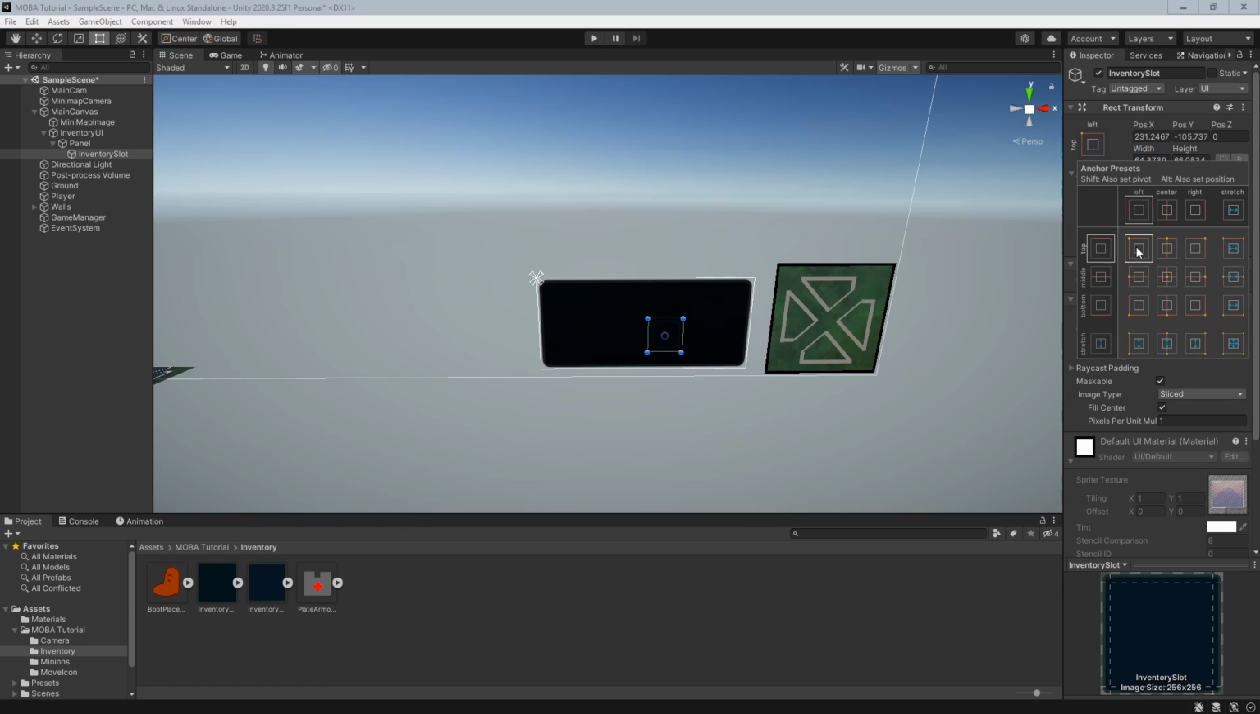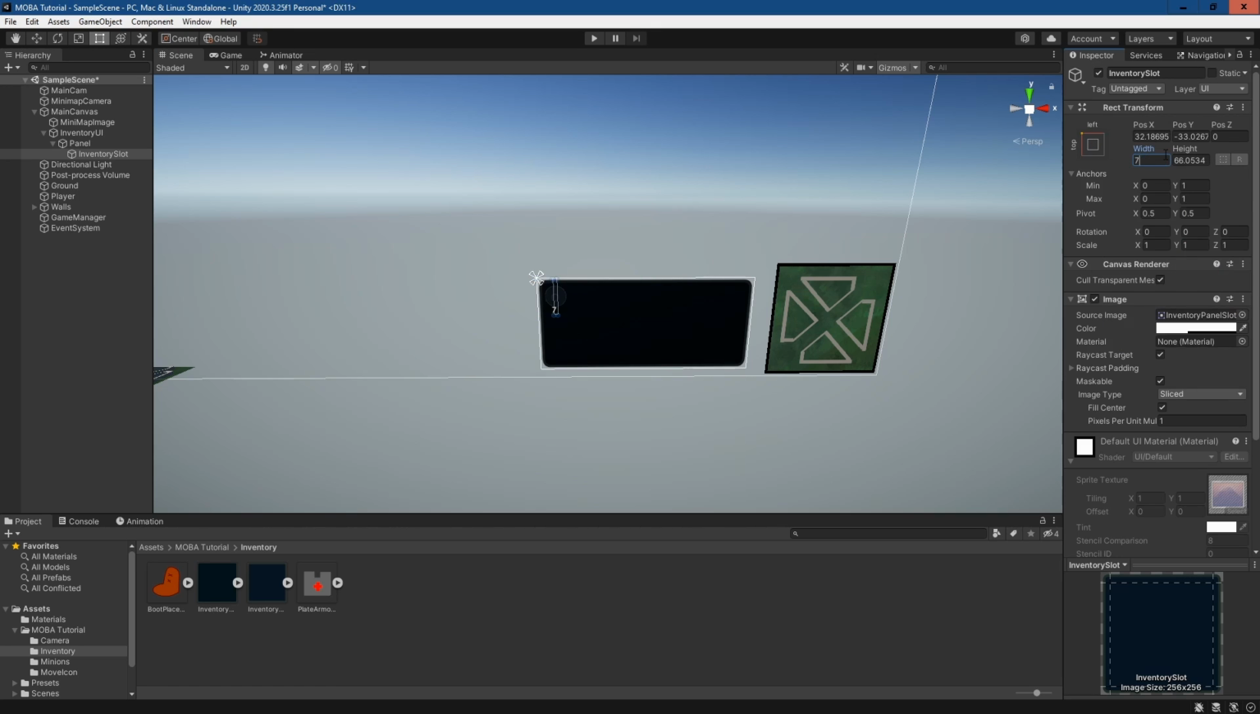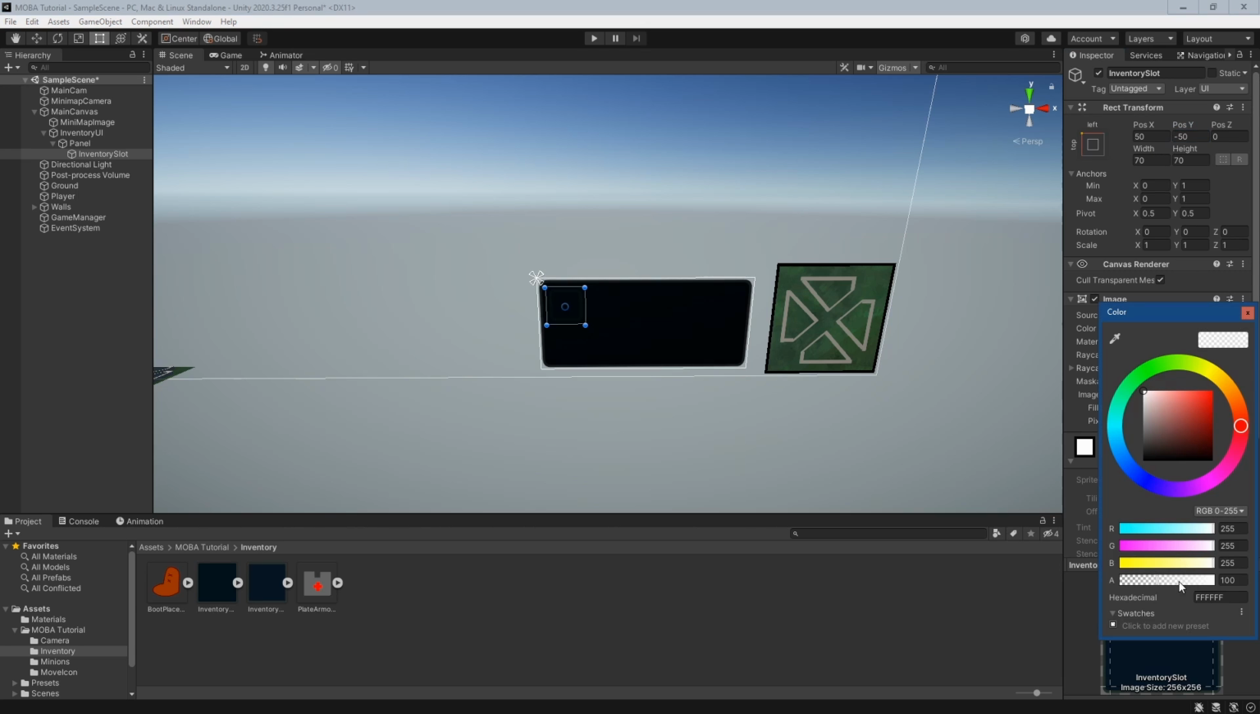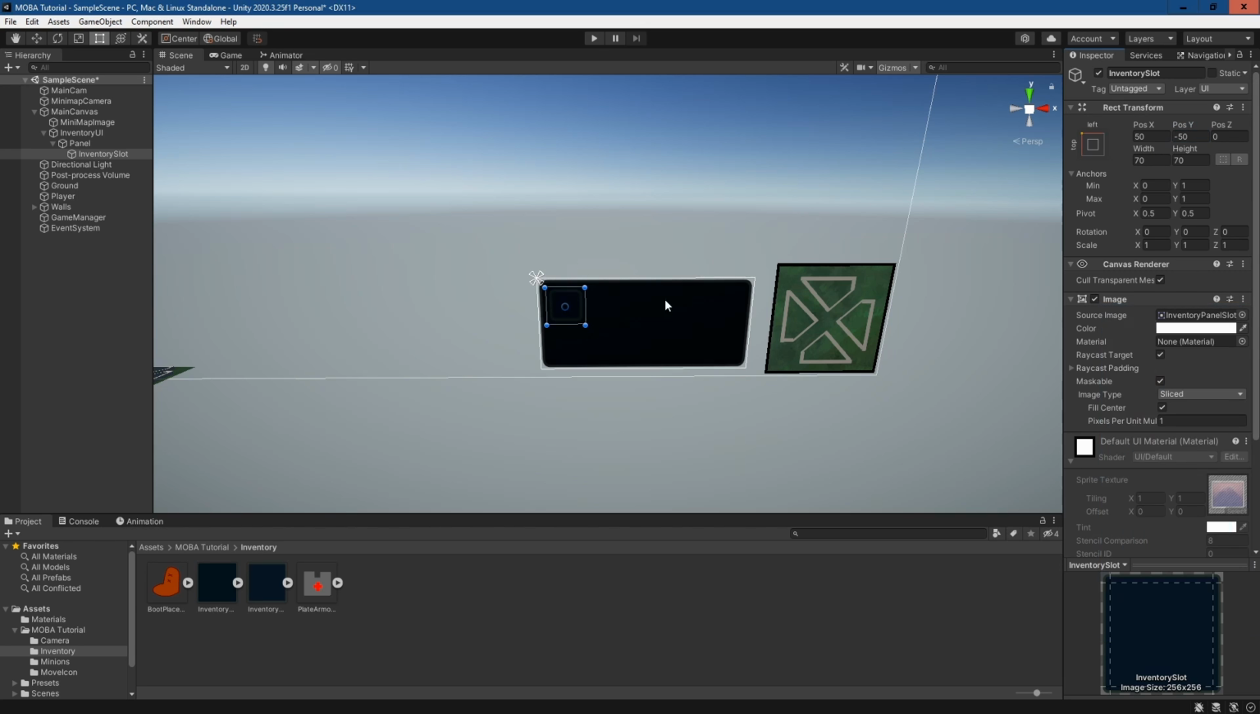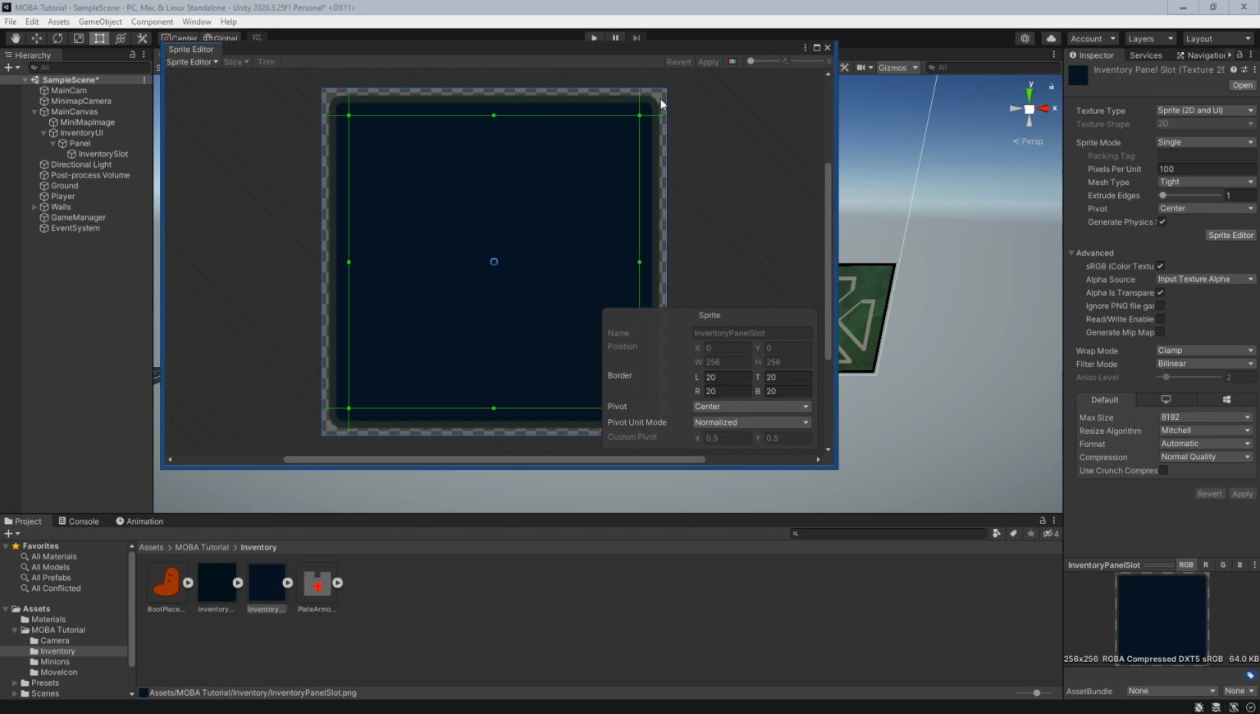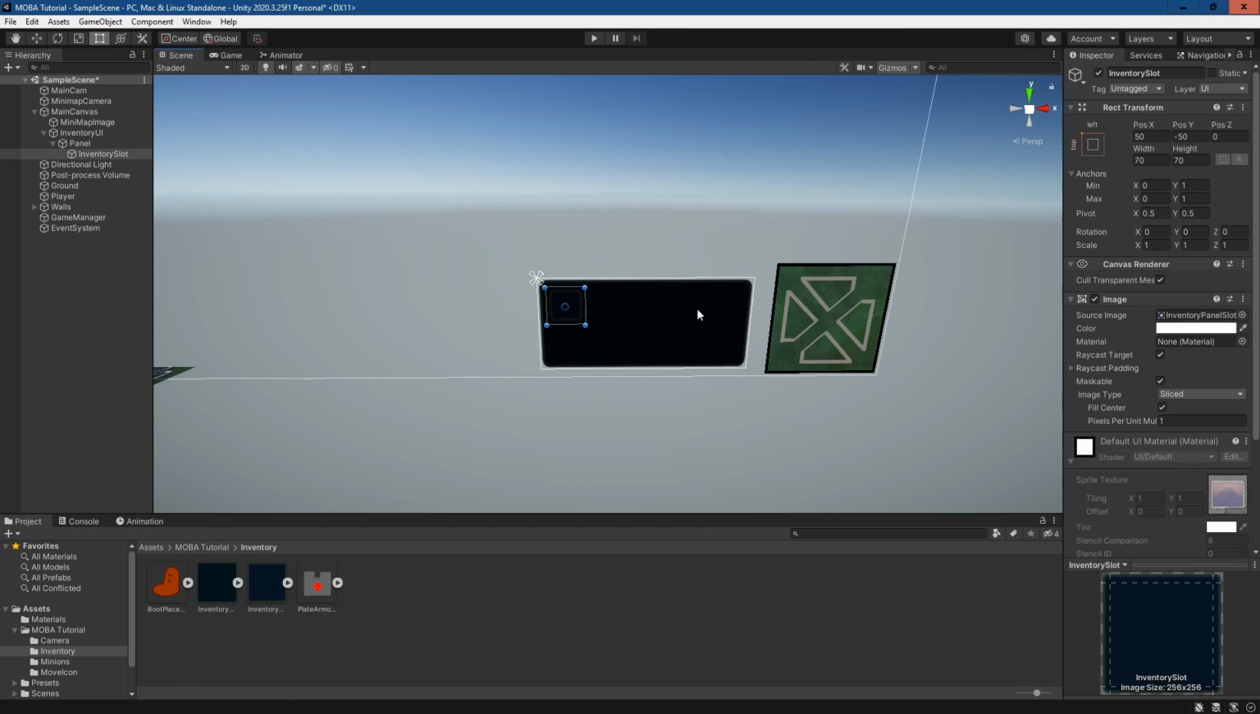And I'm just going to anchor this to the top left, and I'm just going to set the height maybe as 70 and the width as 70, and move it along maybe to like 50 and -50. Also, I need to make sure the alpha is set to max, and then we've got a small slot here. And again, I've done the same thing. I've gone into the sprite editor, sliced it a reasonable amount around the edges, and then made sure that it's sliced in the image type.